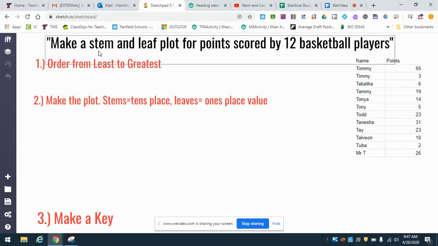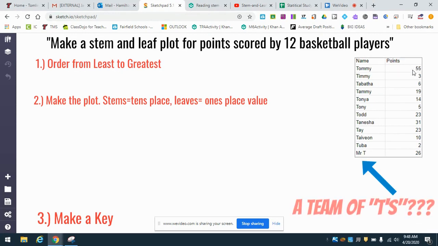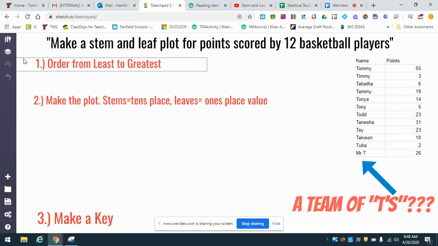We can see here, make a stem and leaf plot for the points scored by 12 basketball players. So here's our data on the right. We can see that we have all these different kids. You can see all their points scored here. First thing you want to do is order the numbers from least to greatest.